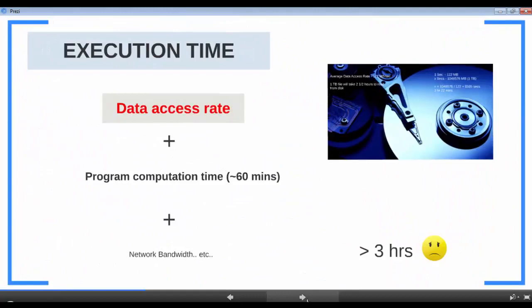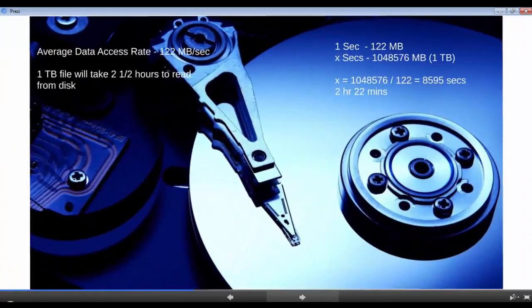For the program to work on the dataset, first the dataset needs to be copied from the storage to the working memory or RAM. So how long does it take to copy a 1 terabyte dataset from storage? Let's take our traditional hard disk drive. That is the one that is connected to a laptop or workstation, etc., right?